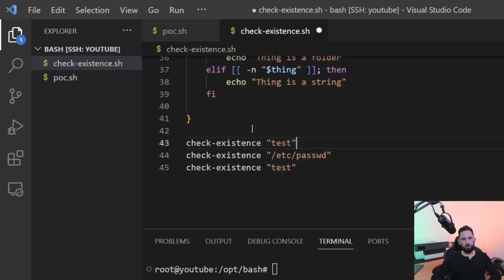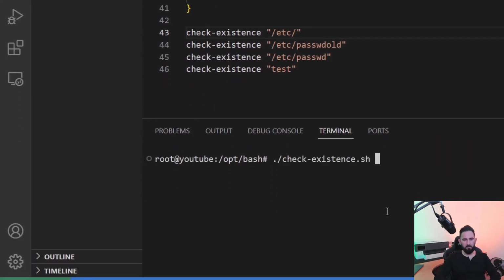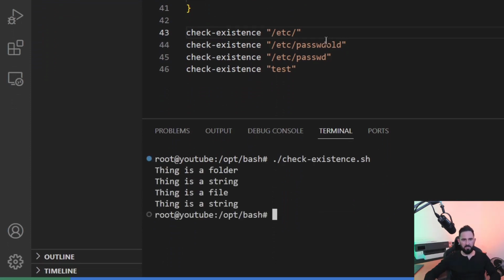If we were to do this, not that we've got an old Etsy password, but that would also be a string. And if we were to do Etsy, that would be a folder. So let's just run this and get an idea. So if we just run this now, we can see this is a folder, this is a string, this is a file, and this is a string. But you can see the only thing separating this is the spelling there.